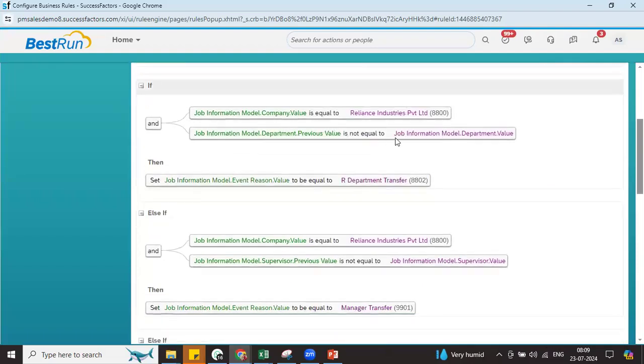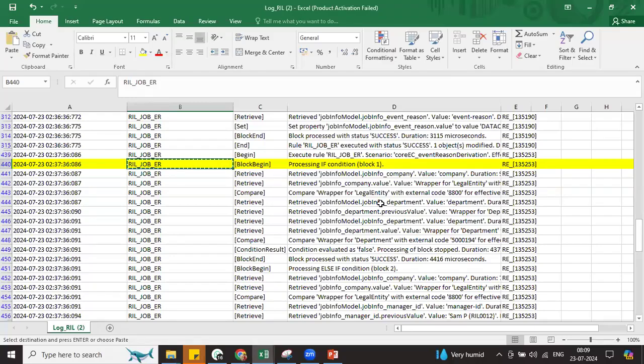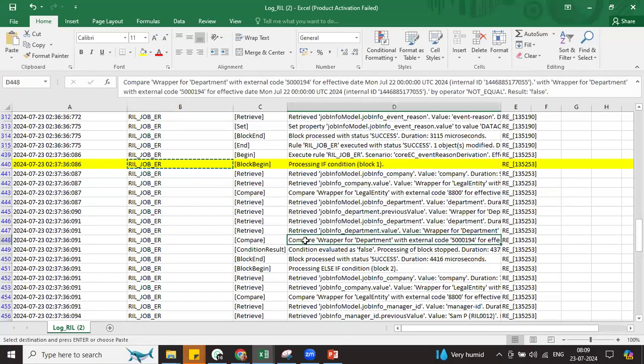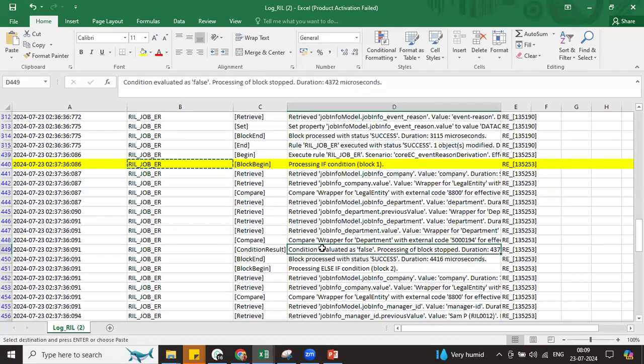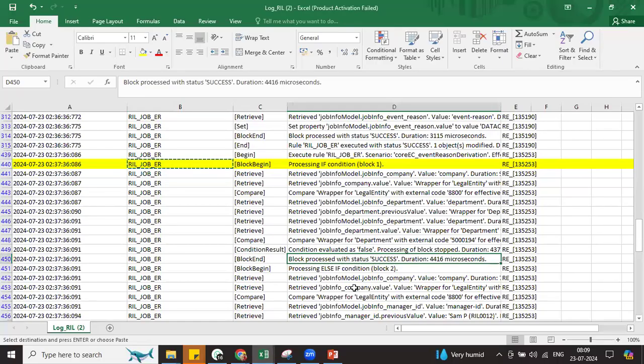And then second condition, it is checking department value. Comparing legal entity, this is true, and comparing department. Okay, so department it is not changed. So condition is false. Now the block ends here. This block ends here. And then it is going to this condition, supervisor.